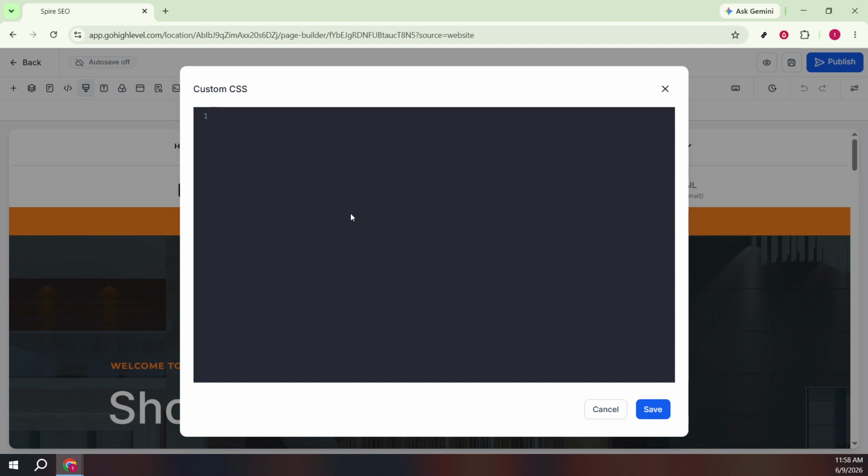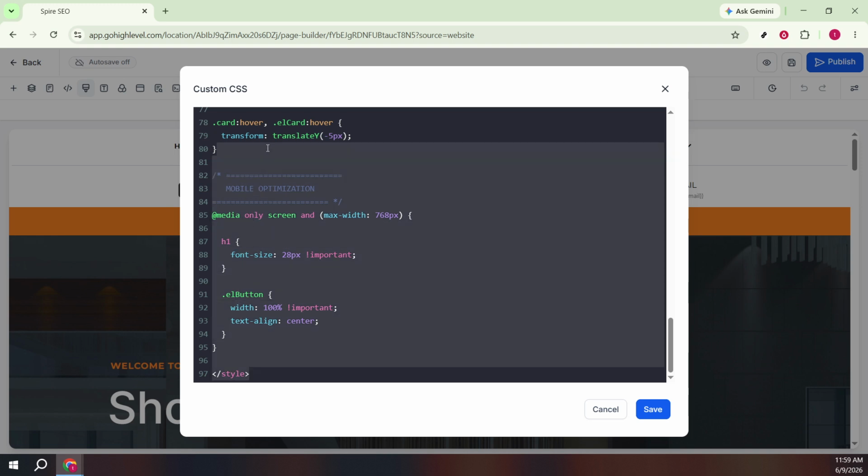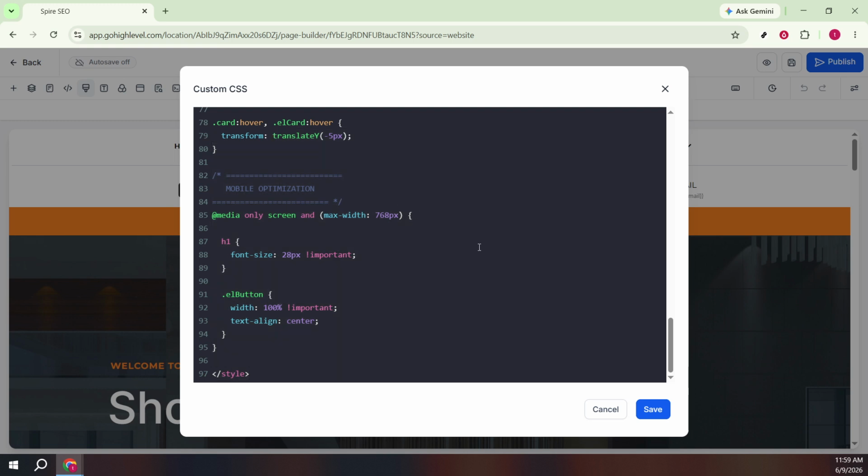Keep your code clean and intentional. Use specific selectors to avoid unintended changes, add brief comments so future edits are easier, and reach for important only when absolutely necessary. If you're making mobile adjustments, include responsive rules with media queries so your design looks great on all screens. When you're happy with your styles, click Save.